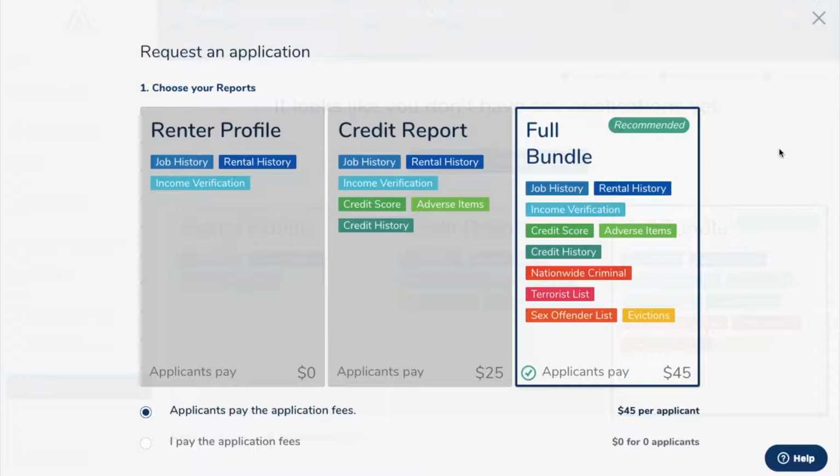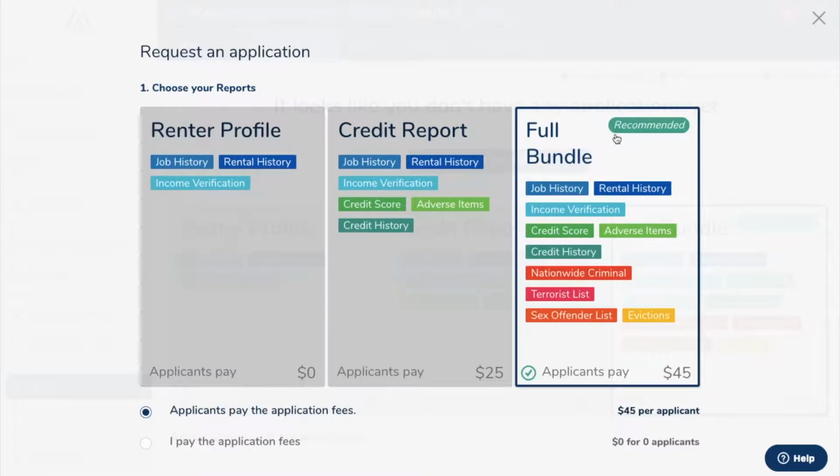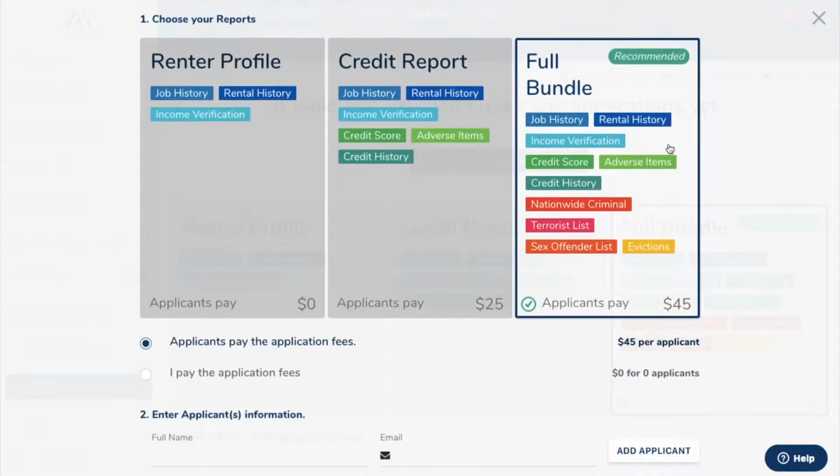We can start by clicking the Request Application button, then select one of the 3 types of applications we've previously mentioned. Again, you'll select from one of the 3, and keep in mind that our recommended application is the full bundle package, because this one is the one that will provide you with the most details regarding the applicant's background.